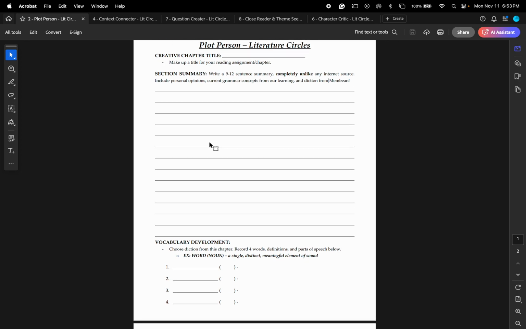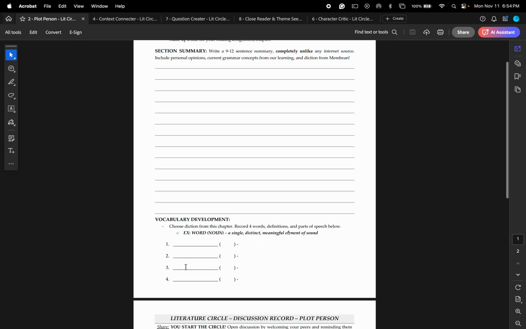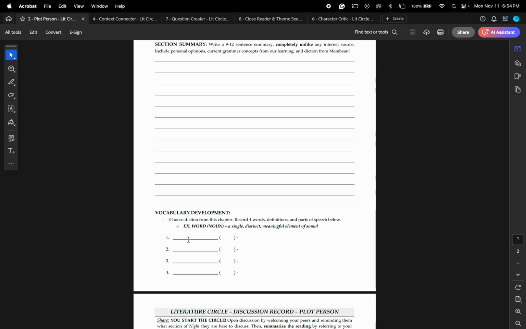In addition to writing a summary, today during your workday, you have got to consider vocabulary. So you need to choose diction from this chapter and record 4 words, their definitions, and part of speech below. So I did an example with the word "word," which is a noun, a single distinct meaningful element of sound. 4 is not very many. Make sure that you choose these from throughout the section.